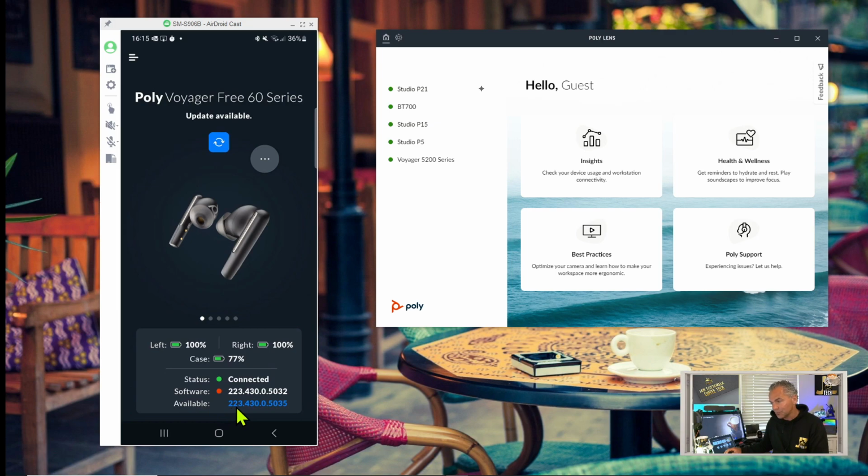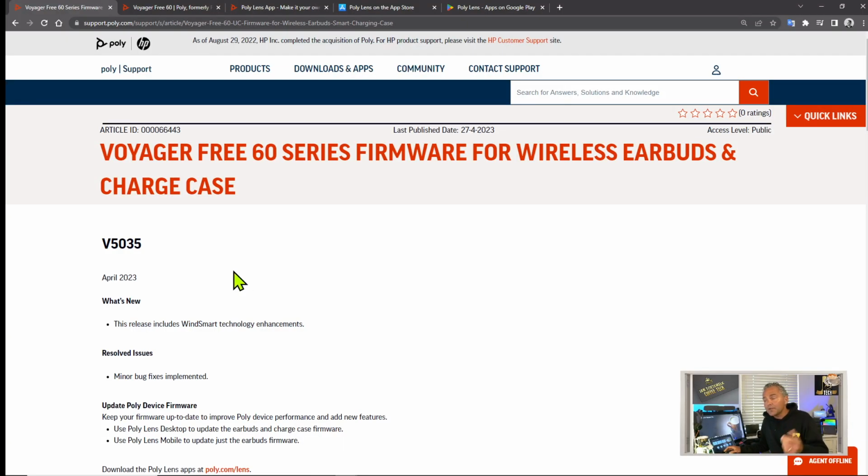The 223.430.5035, that's the latest edition. There are some updates in there. Let me show you this. When you click on that link, you will be pointed to a website where you see the release notes of the different headsets. In this case, for the Voyager 360, the latest version is 5035. And there is some new functionality, which is the WindSmart technology enhancements.